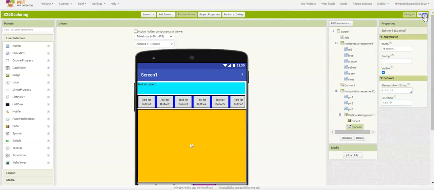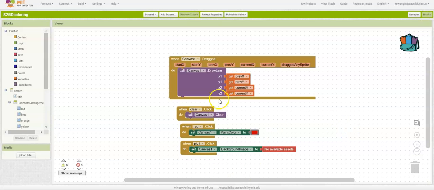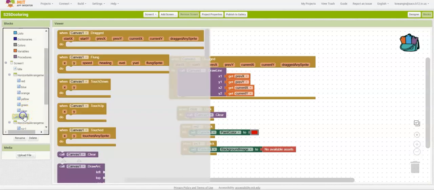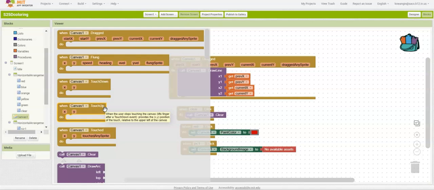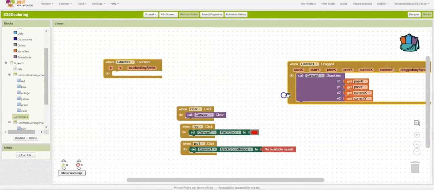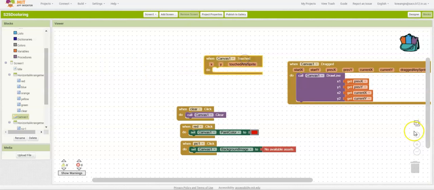All right, then I'm going to go to blocks. And this is what I have so far. I'm going to come over here and I'm going to choose my canvas. Now inside my canvas, I'm going to look for the code about touching it. So just touched, when I touch the canvas. Okay, I'm going to move this stuff out of the way. Zoom in a bit.